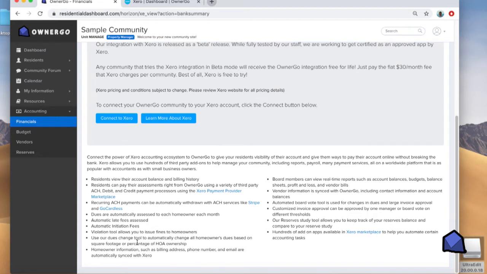If you want to generate $30,000 of assessment income, you can state that in your goals, and OwnerGo will automatically calculate, based on a number of factors, what the assessment for each unit would be. That assessment is then sent to the board for their vote. They will vote on the assessment, and once the vote passes, the assessment will be applied to your community.